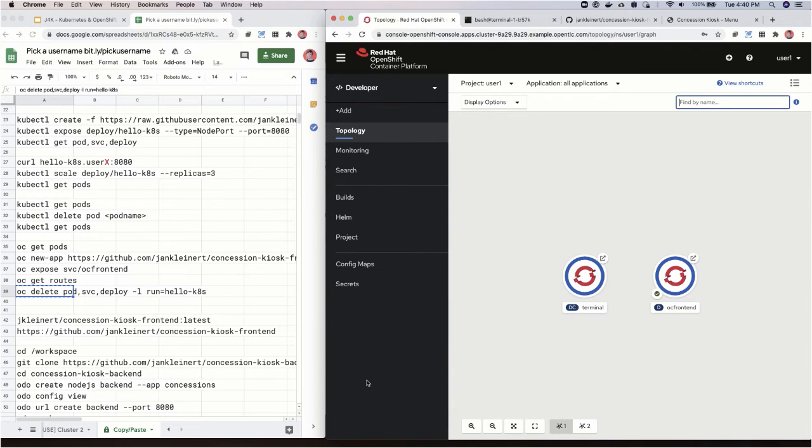The navigation on the left is a little bit different in developer perspective. There's a plus add menu, which we'll look at in a moment, which allows you to add applications or components or services to your project, monitoring, and search. And then we have segments for build, helm, more information about your project. And then this section of the navigation is actually configurable. So you can add items here that are frequently used.